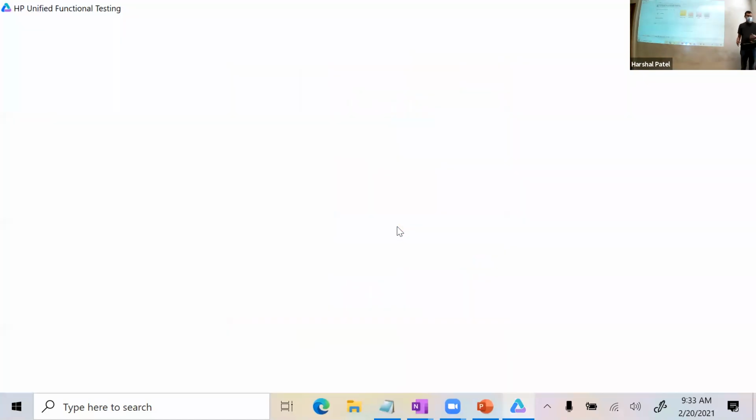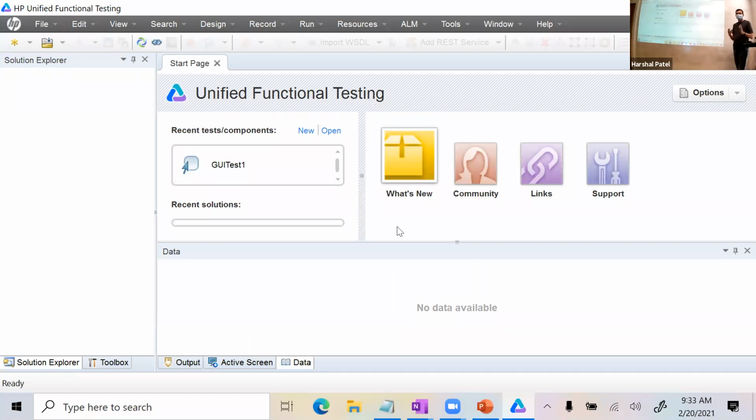For the first time, it might take a few minutes, depending on your computer speed. It might take maybe 2 minutes to load the software. It's a little bit memory intensive. All right, so it looks similar to SoapUI, right?